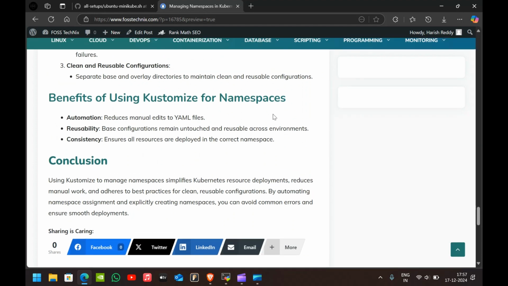The benefits of using Kustomize for namespaces are: first one is automation. It reduces manual edits to YAML files. Second one is reusability. The base configurations remain untouched and reusable across environments. Third one is consistency. It ensures all resources are deployed in the correct namespace.